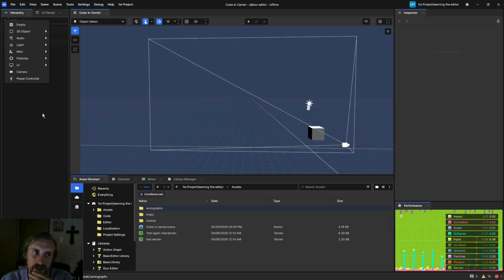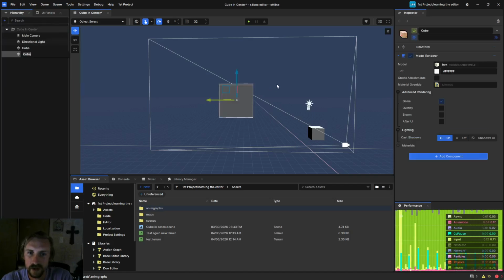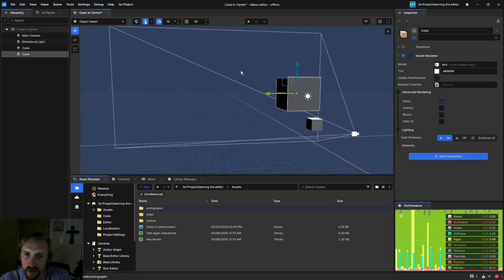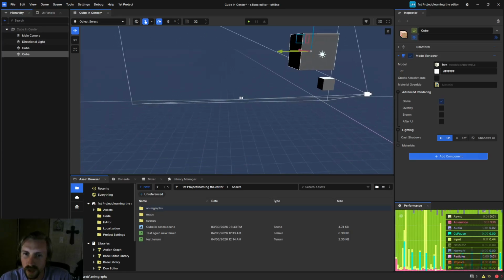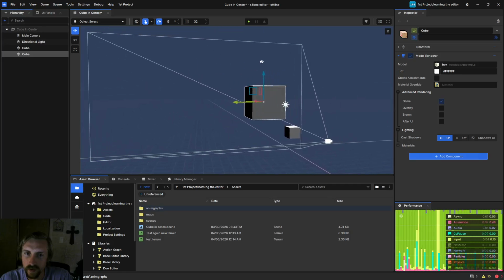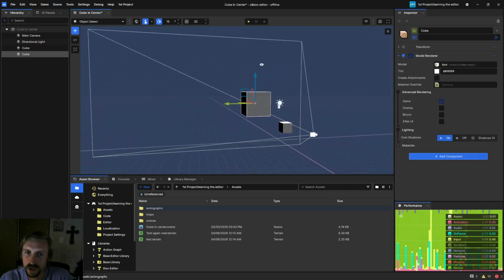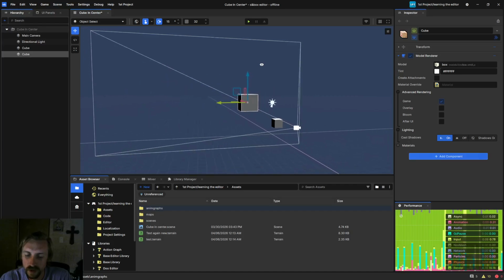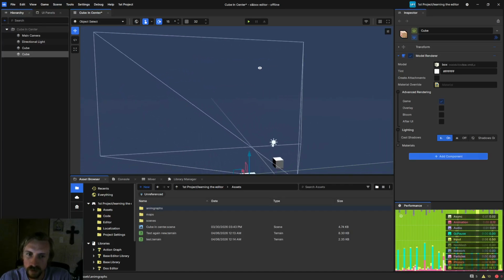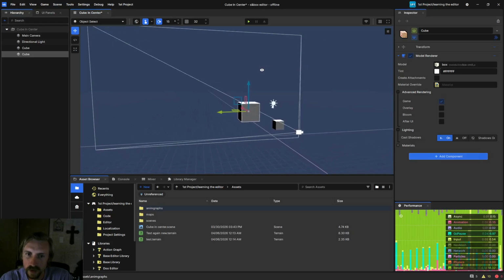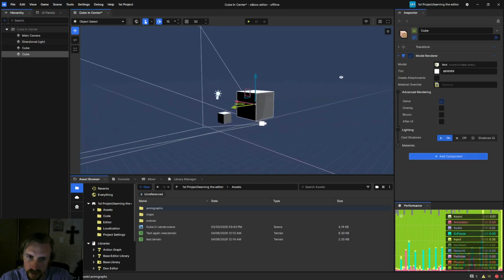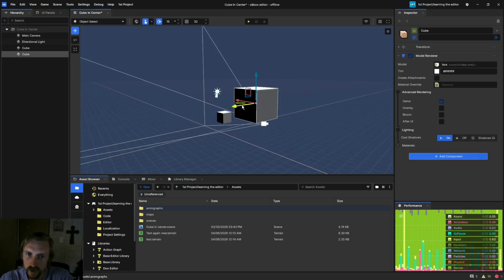So you've got objects, you add objects into your game. So let's add a 3D object. We added a cube. Okay, so you hold the right mouse button, you can look around. WASD, if you hold shift, you'll move faster. E moves you up, Q moves you down. So after you've added an object into your game, you click on the object.